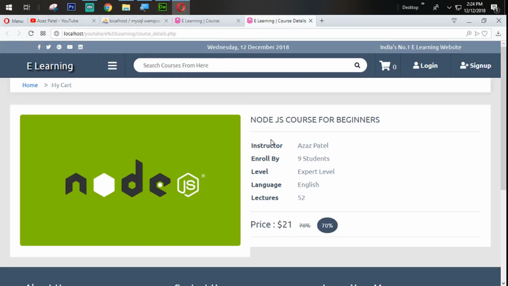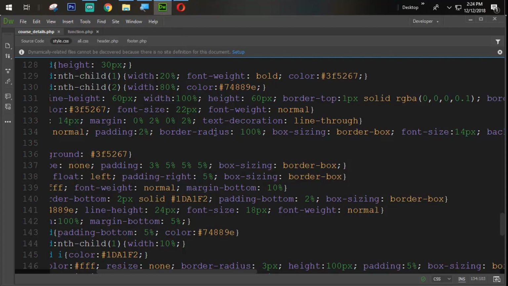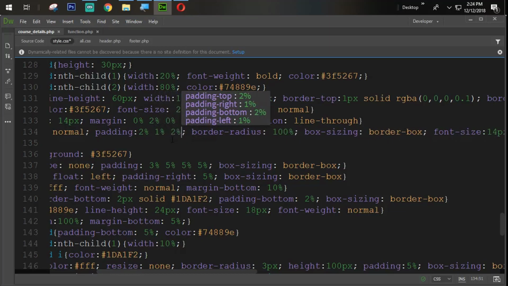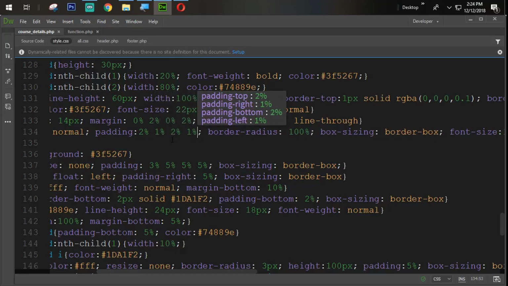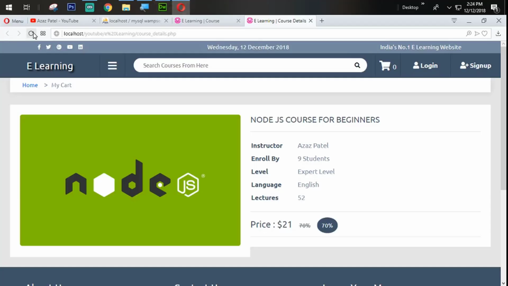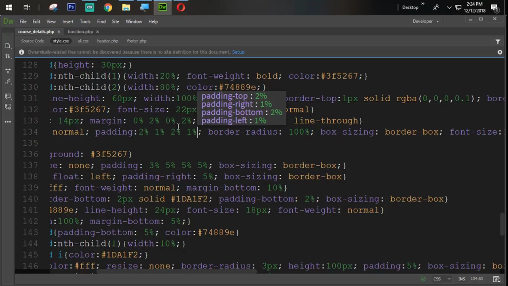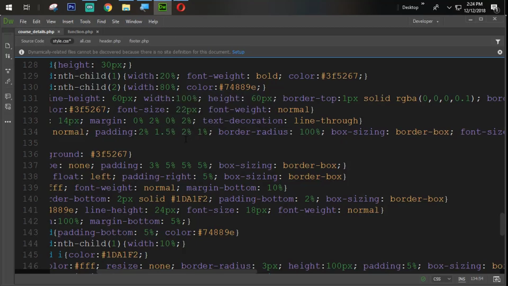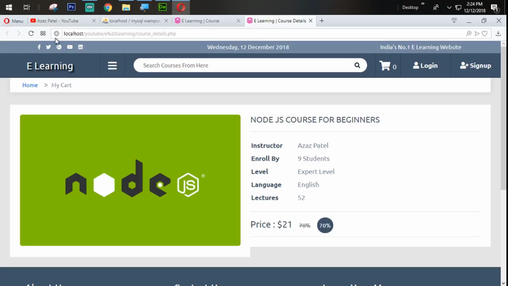Refresh it so you can see that. But we need to set padding from the top, from the bottom, from the right 1%, from the bottom 2%, from the left 1%. Okay, let's refresh it again. You can see that. I think 1.5, and here is also 1.5. Let's refresh it again. So you can see that now we have a perfect output here, perfect output here.